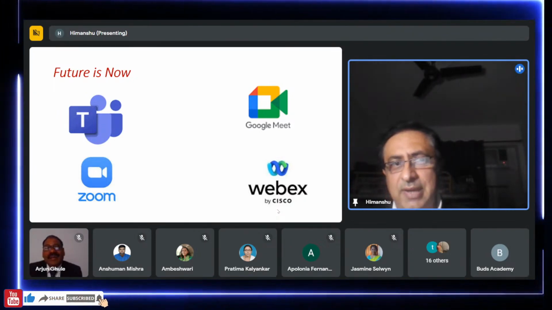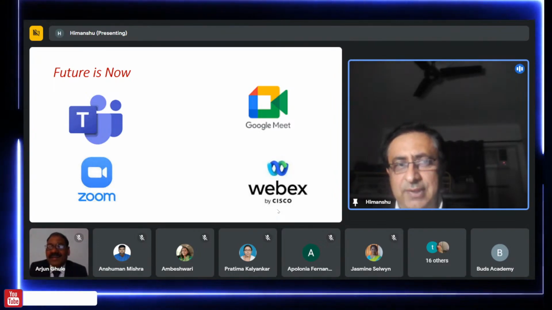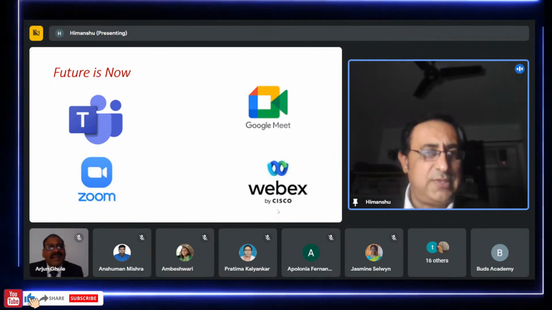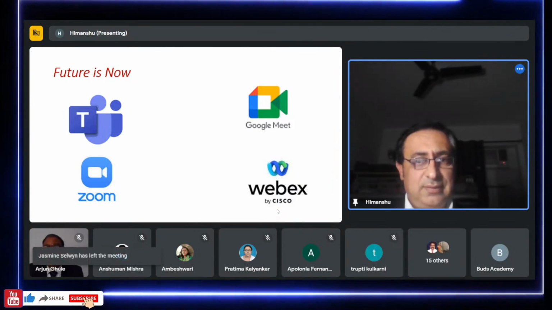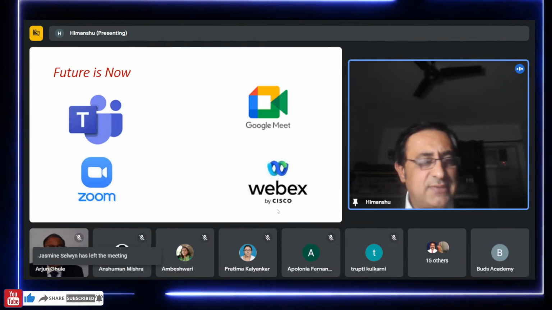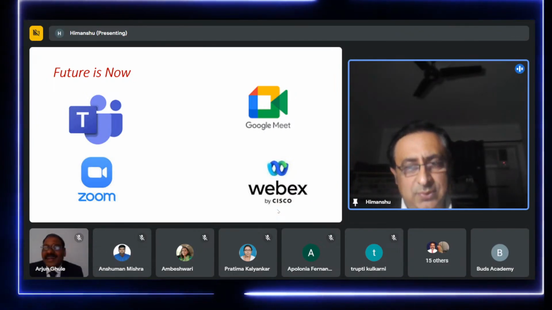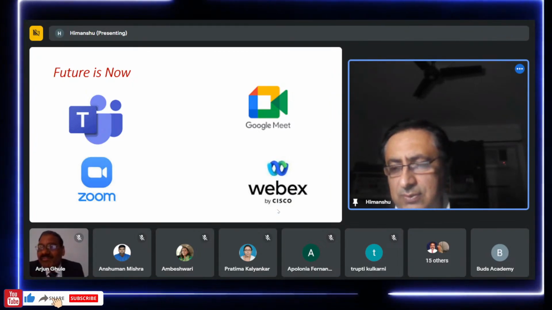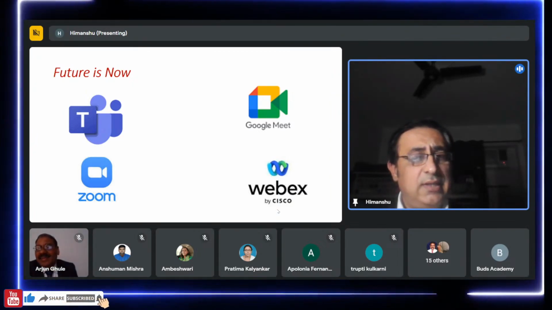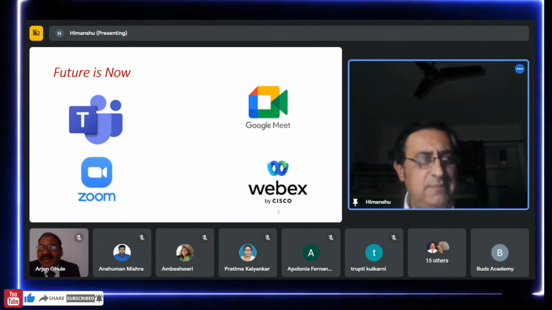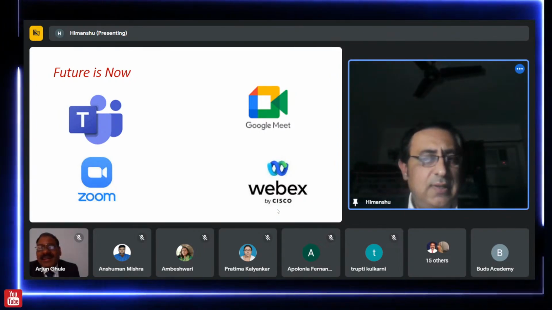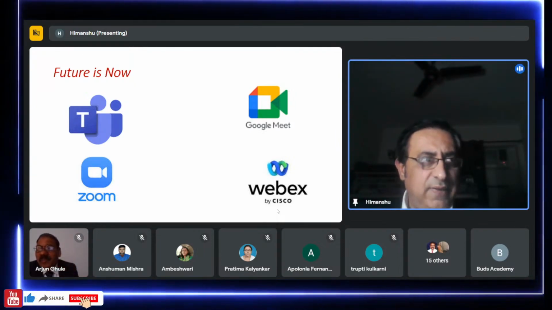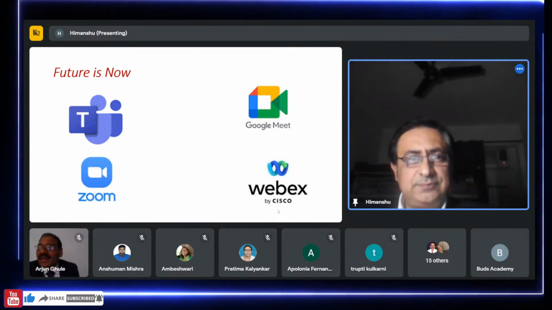So 5 years back or 4 years back, before COVID, even I was of the opinion that the future is away. But these logos are part and parcel of our life now. So future is now. We have already created the future, and these logos are evolving themselves. In fact, Teams, which is from Microsoft, has evolved to an extent that it has become a de facto medium for giving education.